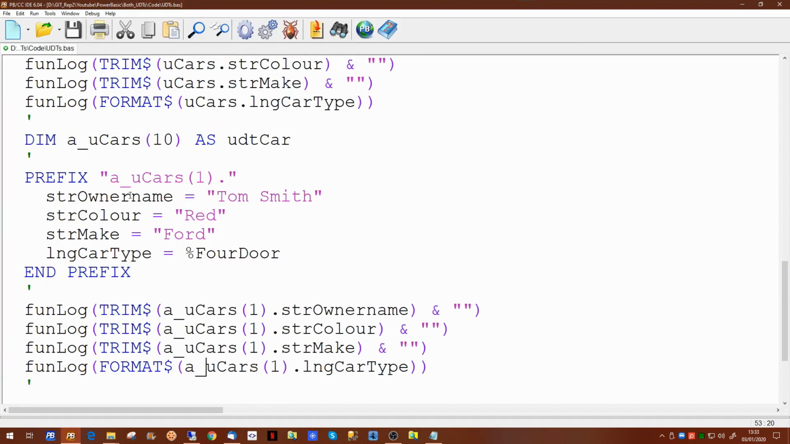Having created an array of the user-defined type car type, you can then populate it with up to 10 different values. Of course, you can set that as 100 or 1,000 or 10,000. So it gives you a very powerful way of actually maintaining a small database within an array.